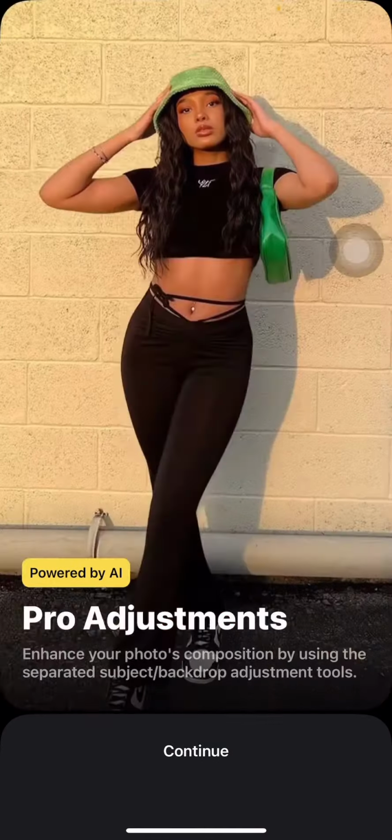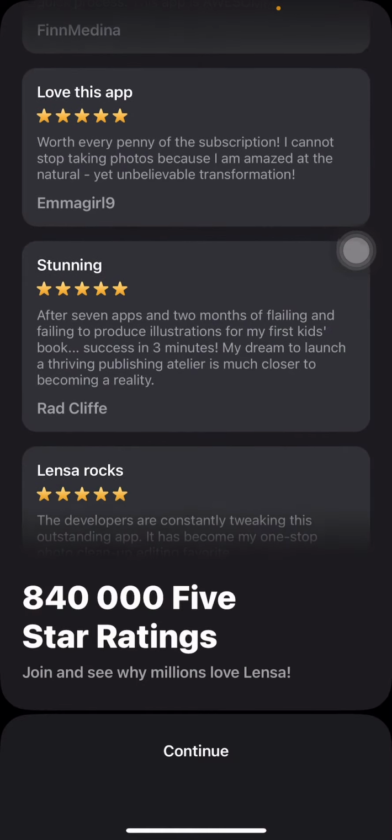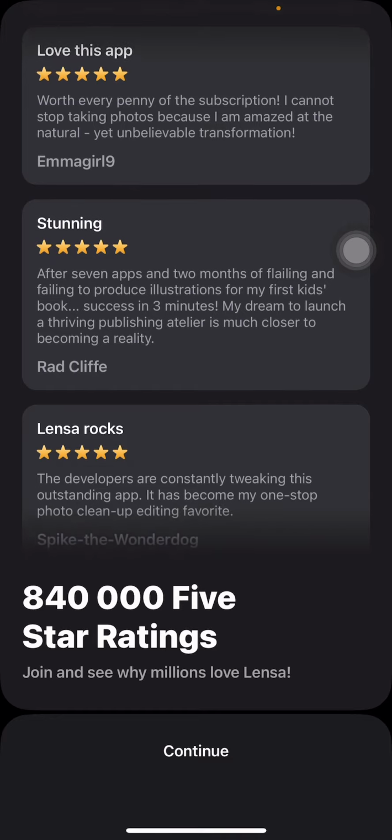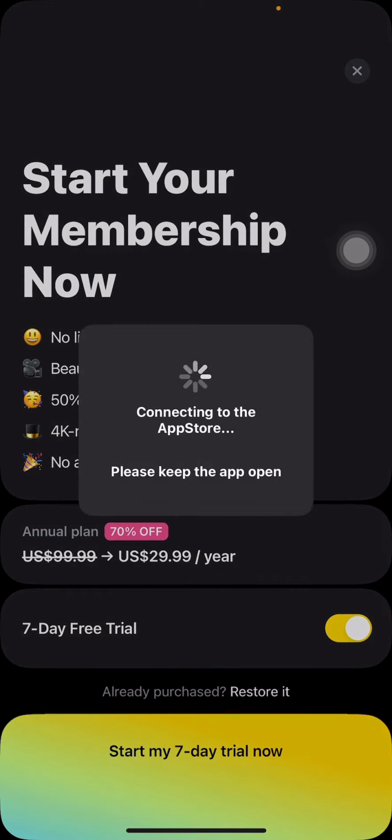Here the app teaches you about all the AI powered features. These are all the reviews and ratings given by the users of Lensa AI. And in order to sign up, you need to click on 7-day free trial and then you can click on start my 7-day free trial now.